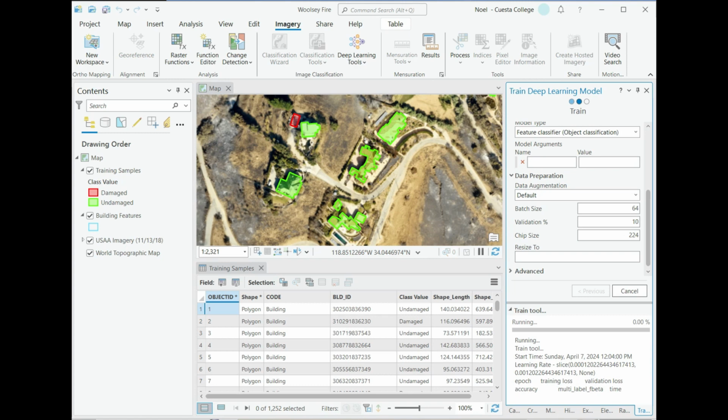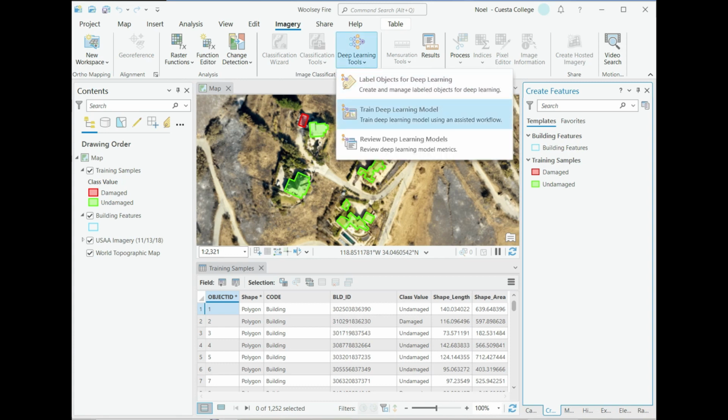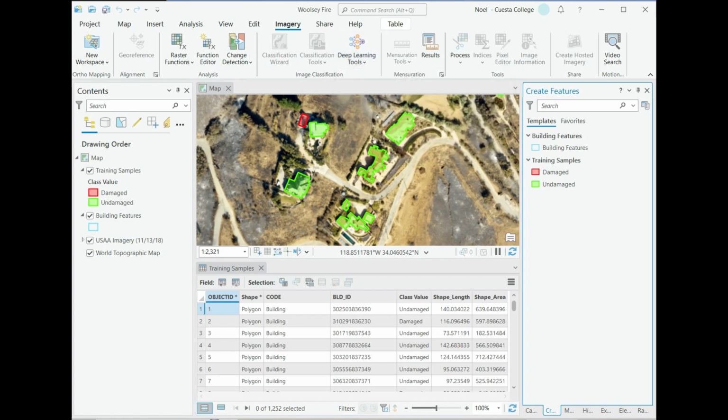Okay, now that we've trained our model by running the train deep learning model, we are ready to move forward to the next and final step of today's lab. If for some reason you didn't run the previous tool because you were having computer issues, this is a really GPU intensive process and it takes a lot of time. I've actually provided the results from the last tool on Canvas so that we can move forward with the lab.